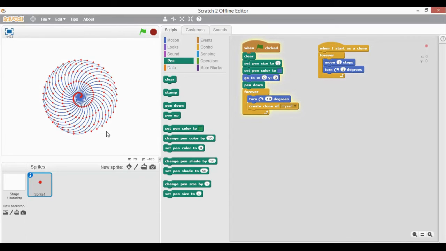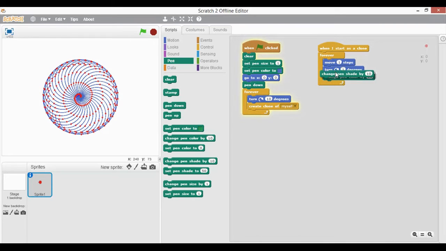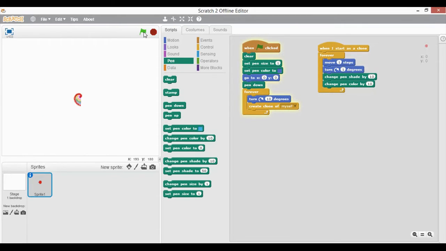Okay, so playing around more, if you want to give some more interesting things here, I can change some pen colors and pen shade so that you can make it more beautiful. So I can use changing the pen color and changing the pen shade as well. If I change the pen color by 10 and put pen shade by 10 as well, you'll see something very interesting. I'll stop it once and restart it. Now you can see it's giving you some rainbow colors on this spiral.